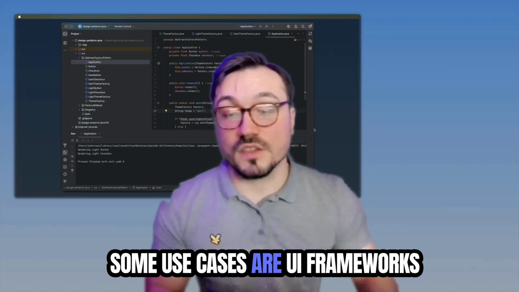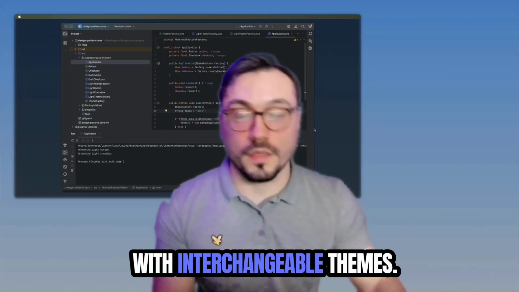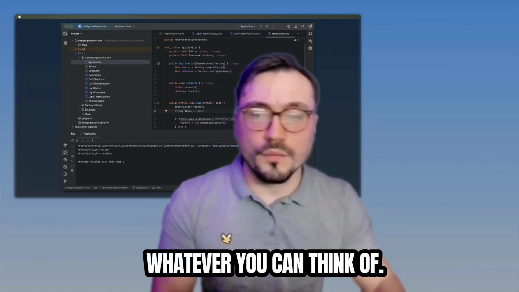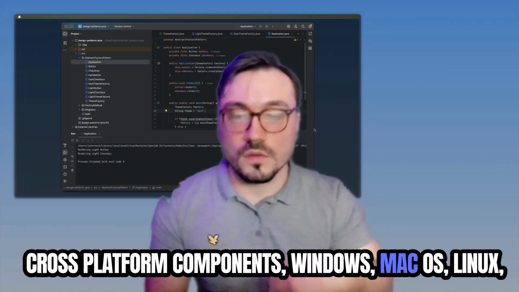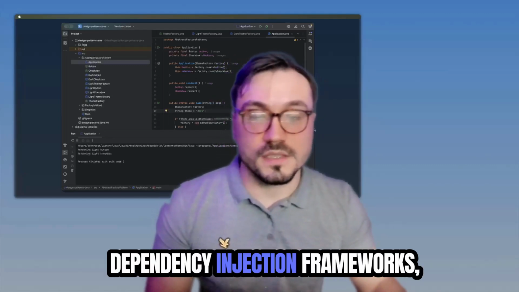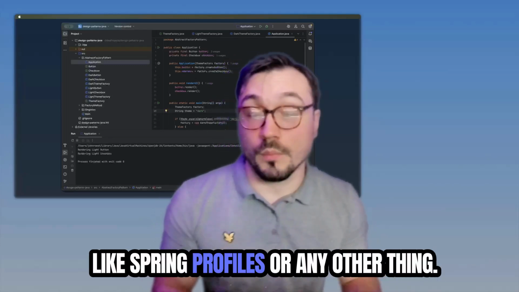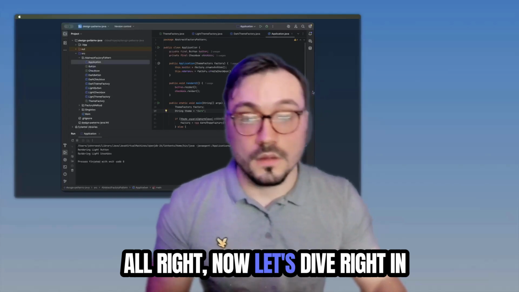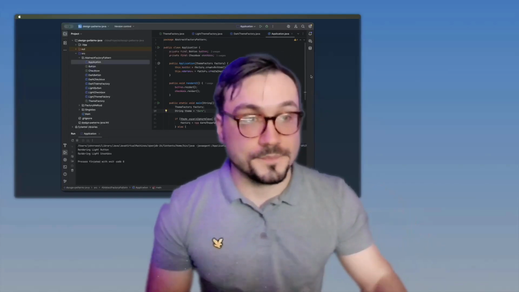Some use cases are UI frameworks with interchangeable themes, light, dark, high contrast, whatever you can think of, cross-platform components, Windows, macOS, Linux, dependency injection frameworks like Spring Profiles or any other thing. All right, now let's dive right in.